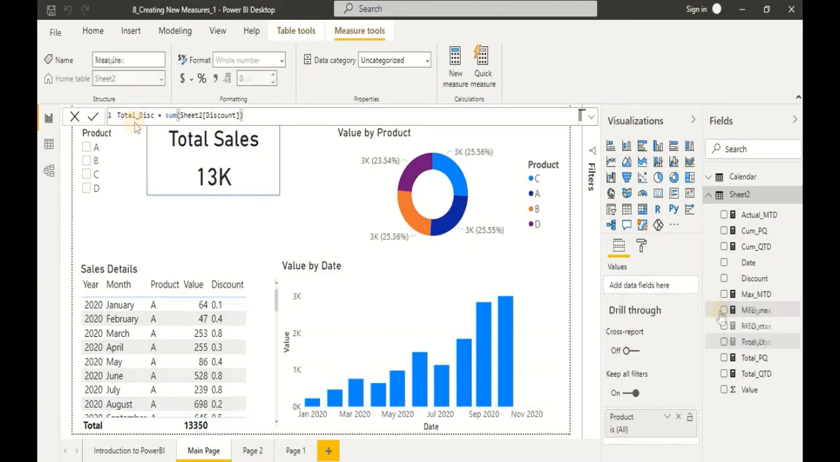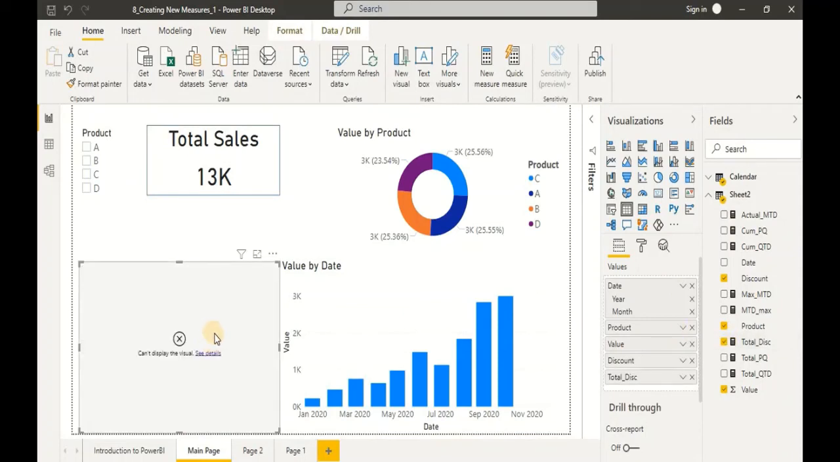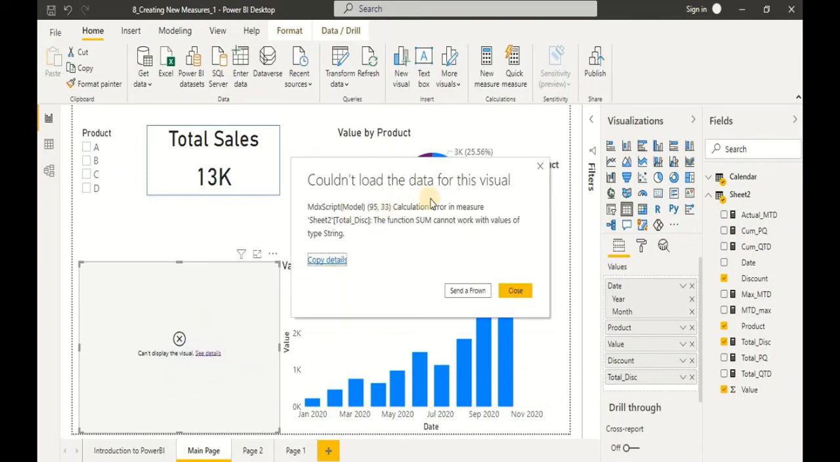Alright, now let's drag this total discount into our table. Let's click on the table and click on our total discount column. Alright, something is not right. Let's check on the error. Let's click on see details, and it says the function sum cannot work with values of type string.